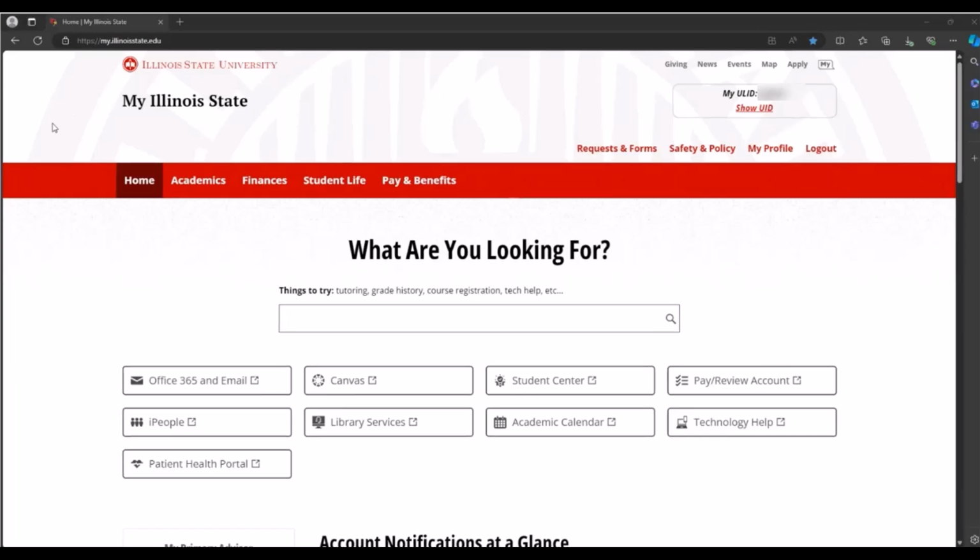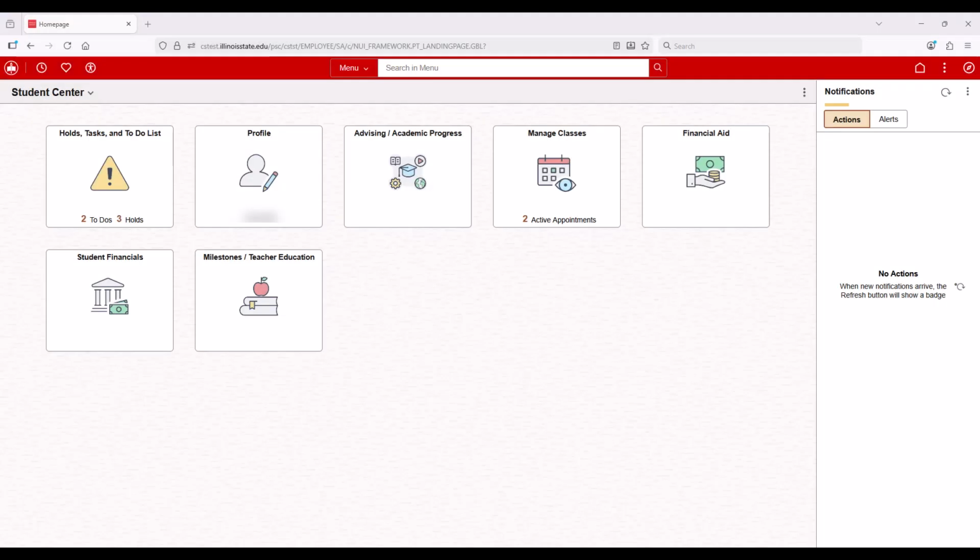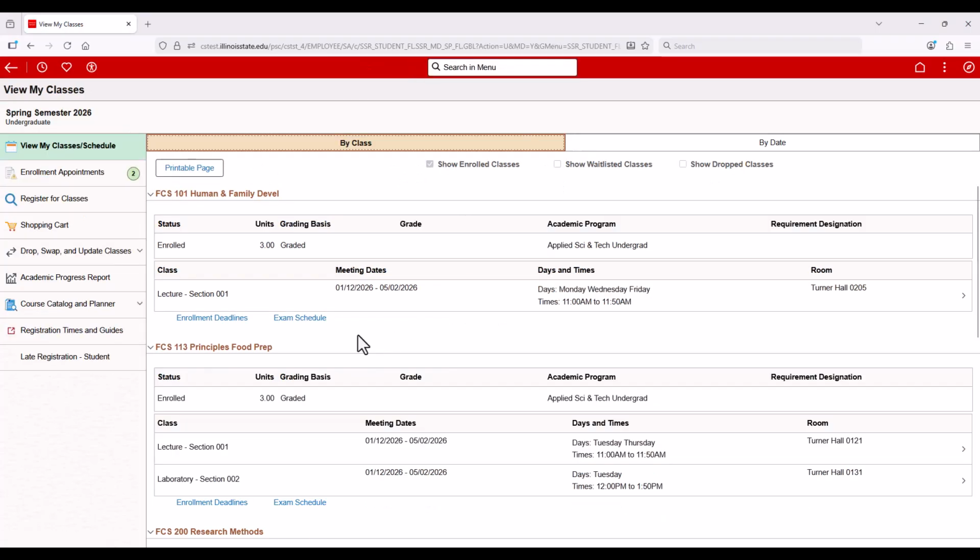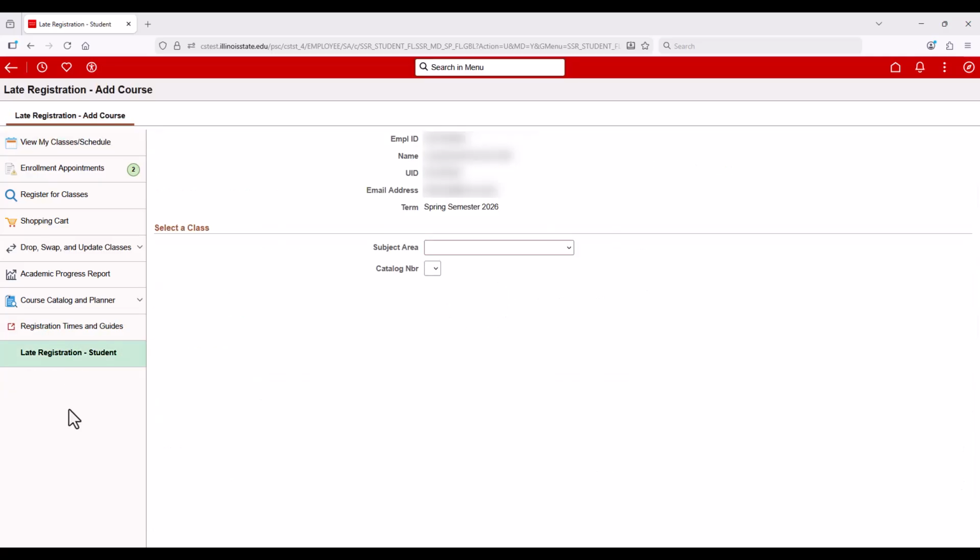On the home page, select the Student Center link. This will open your Student Center page in a new tab. Select the Manage Classes tile. This will open your View My Classes/Schedule page. Select the late registration student link on the left side of the screen. This will open the late registration Add Course form.